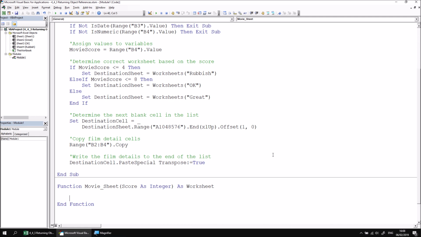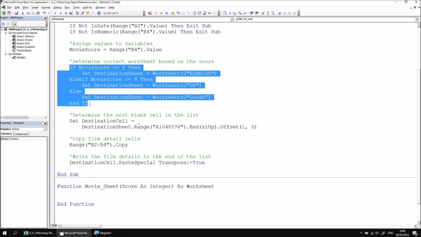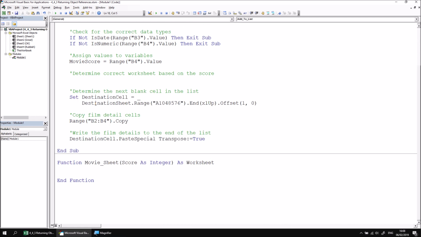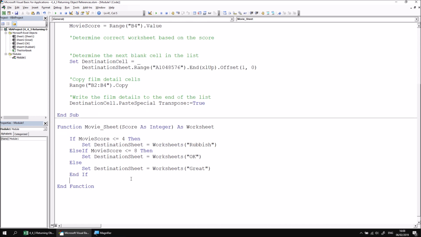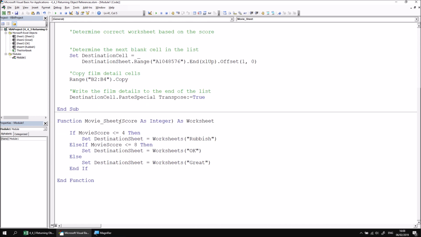Now we already have a section of code in the main subroutine which performs the correct sequence of logical tests and sets the value of a variable in that subroutine to the correct worksheet. So let's cheat a little bit and simply cut and paste that entire if statement from the main routine into our movie sheet function. We have a couple of simple things we need to change then. First of all, where we were previously referring to the movie score variable, we now need to refer to just the score parameter. So we can make that change fairly simply by removing the word movie from in front of the word score. There we go.